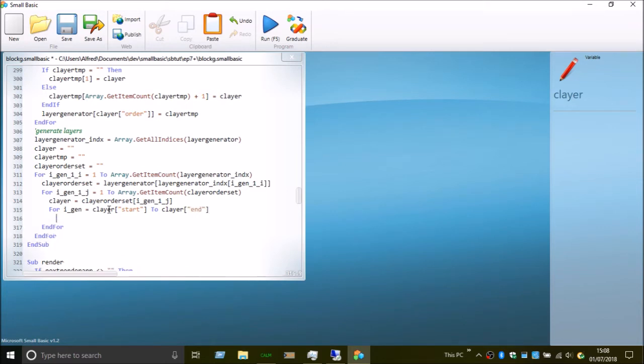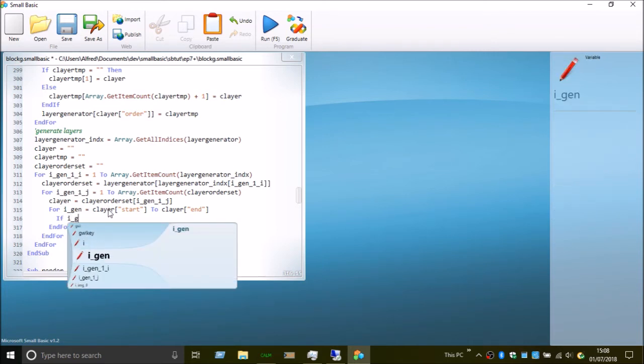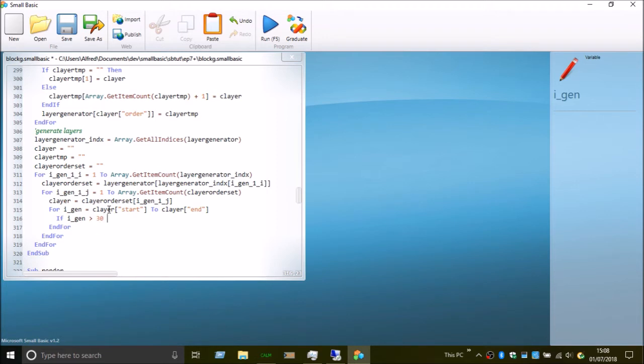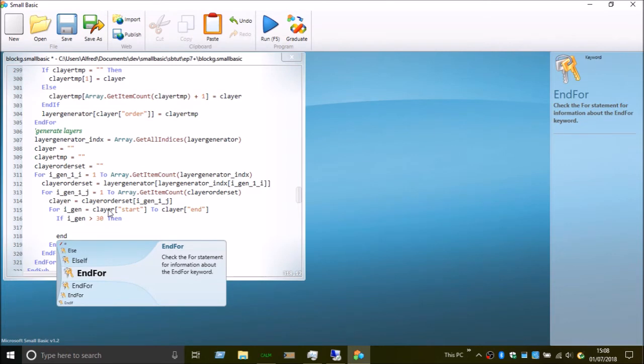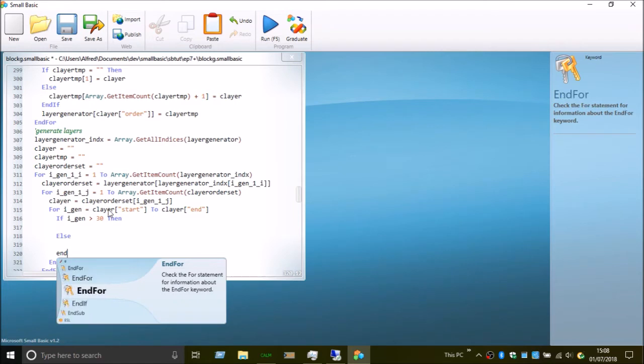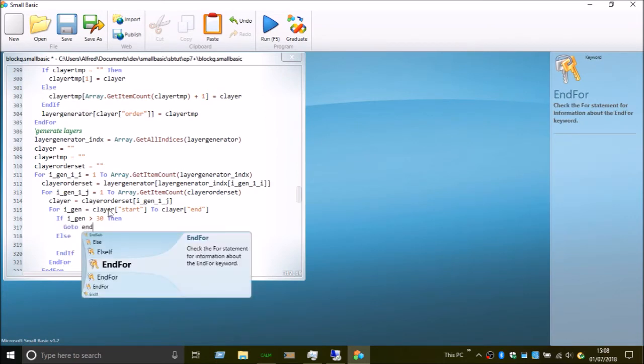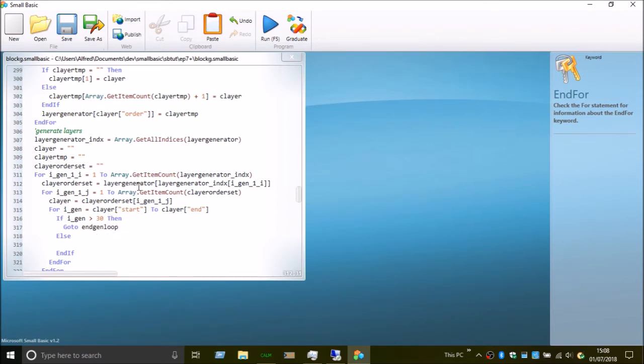And for, obviously inside that for, if I_gen is bigger than 30, then end if, and if else, then end if. This one's a go-to statement. The go-to label hasn't been added yet, so it will just be end gen loop. We'll add the label in later.